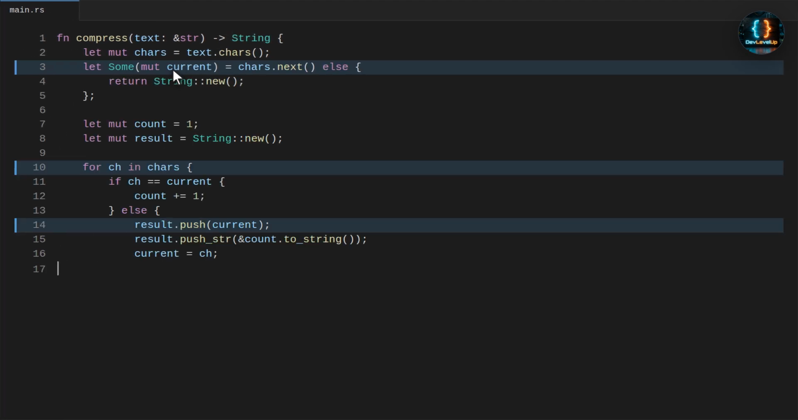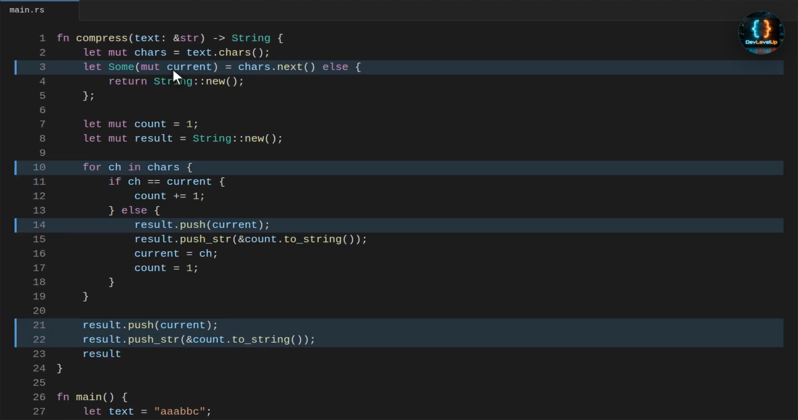Here's the task. Convert AABBC into A2B2C1. This is a small version of run length encoding, where each group of repeated neighboring characters becomes the character plus its count. We keep one current character, count how long the run is, and flush the group whenever the character changes. Now we run it and check the compressed string.